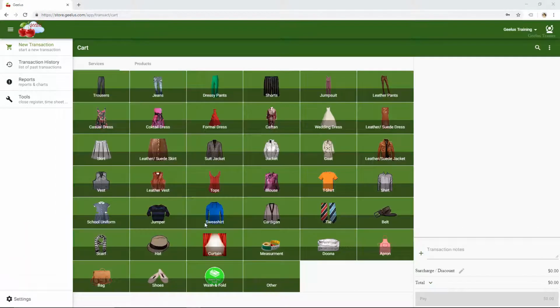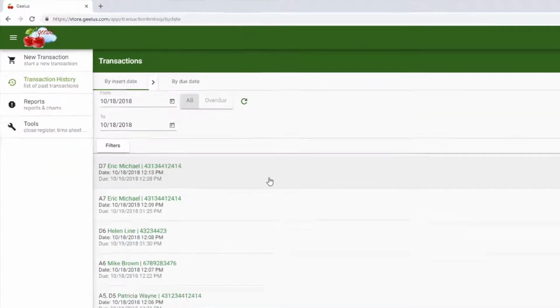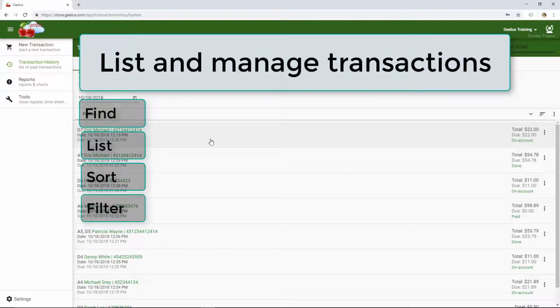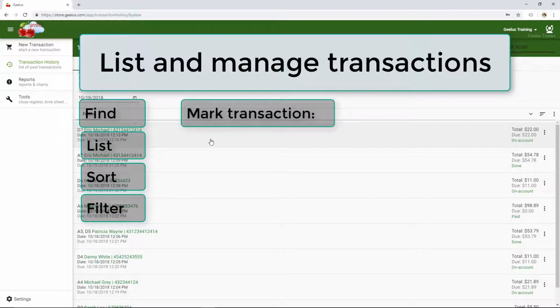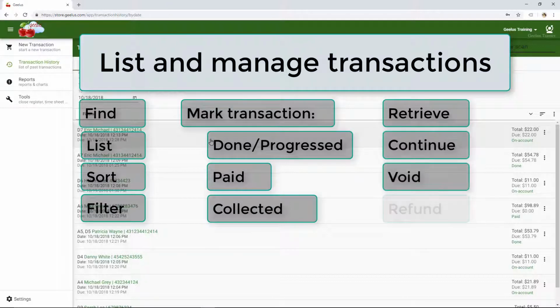In the previous video, I demonstrated how to place a new transaction in GLIS. The Transaction History page is to list and manage your existing transactions. It allows you to find, list, sort, or filter the transactions, and even perform tasks like marking the transactions done, paid, or collected. In addition, you can also retrieve, continue, void, refund, or permanently delete a transaction.